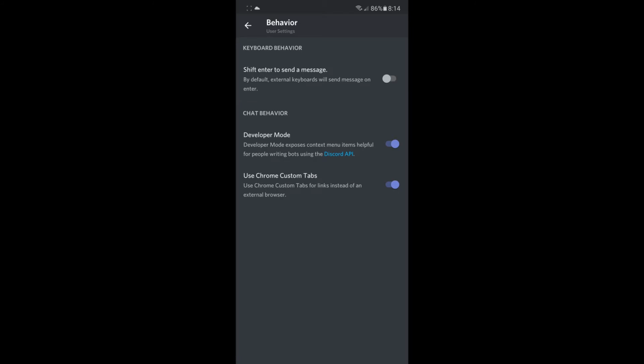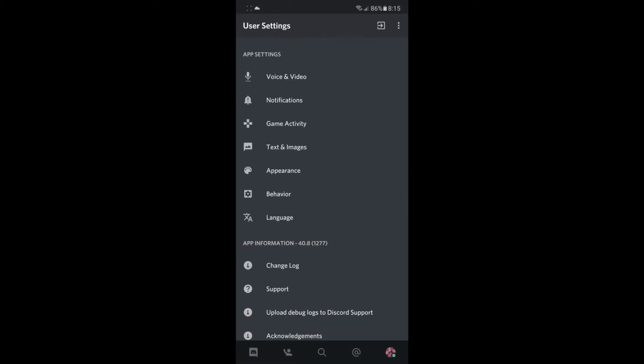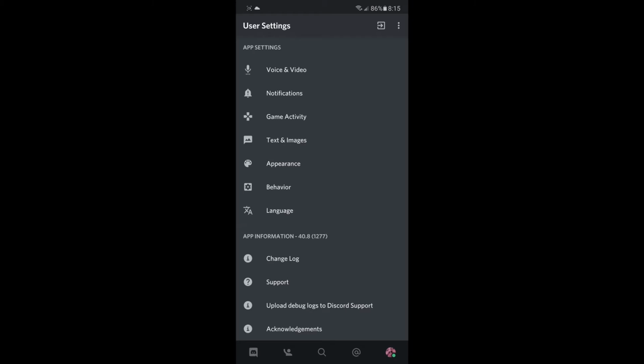Now, behavior, there's not really much here that you would normally change. You can change the way that you send a message. I like having it so that I don't send messages unless I press the actual send message button on Discord instead of on my keyboard. I like being able to do line breaks and stuff, but if you want to change it around, you can do that here. And I use developer mode, but you don't really need to use that if you're not going to be a power user. Language, obviously, is to change language, and the rest of these options here are just to provide you information.